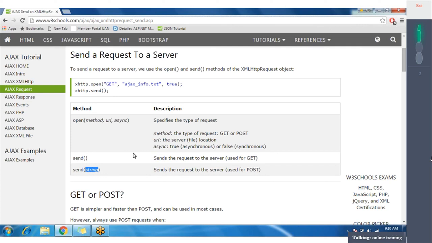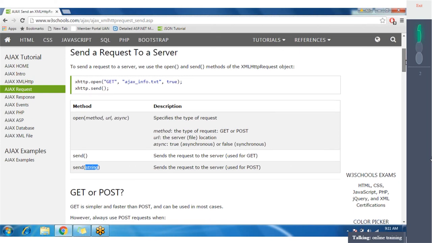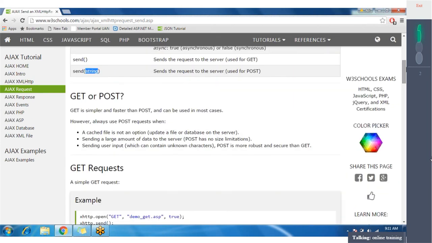Get or post: get is simpler and faster than post and can be used in most cases. However, always use post request when, and here you can see why it is suggesting to use the post method: sending a cached file is not an option, updating a file or database on the server, and sending a large amount of data to the server. The query string has some limitations, so you cannot pass more than 243 characters or something like that. If you want to pass a large amount of data to the server, you can use the post method.